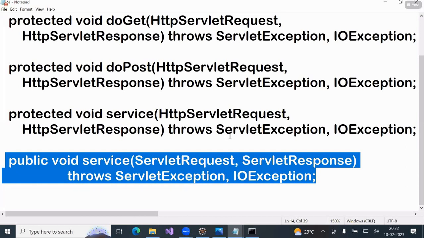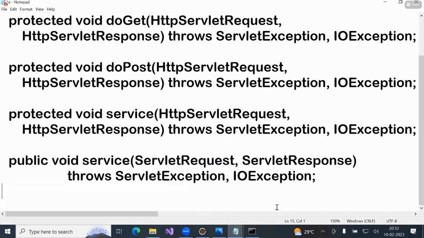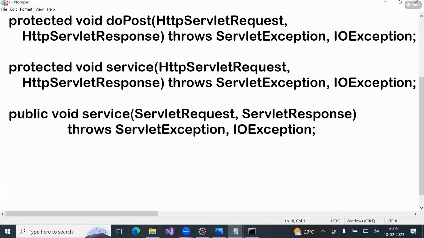Are these abstract or concrete? Concrete. Written some code. It is not empty. Now, for understanding this one, core Java dynamic polymorphism is required. Runtime polymorphism is studied, no? That is required. That is most important to understand this one. Now, I'll explain.